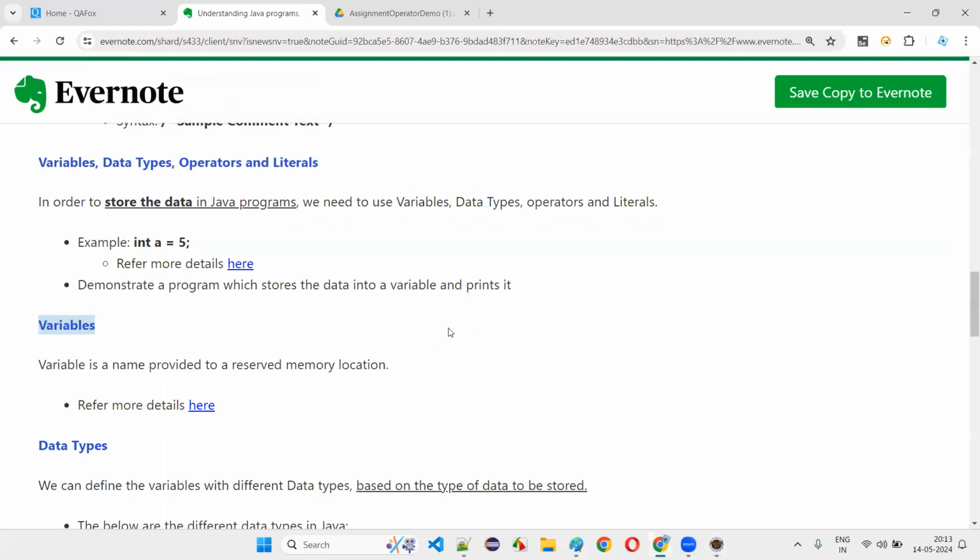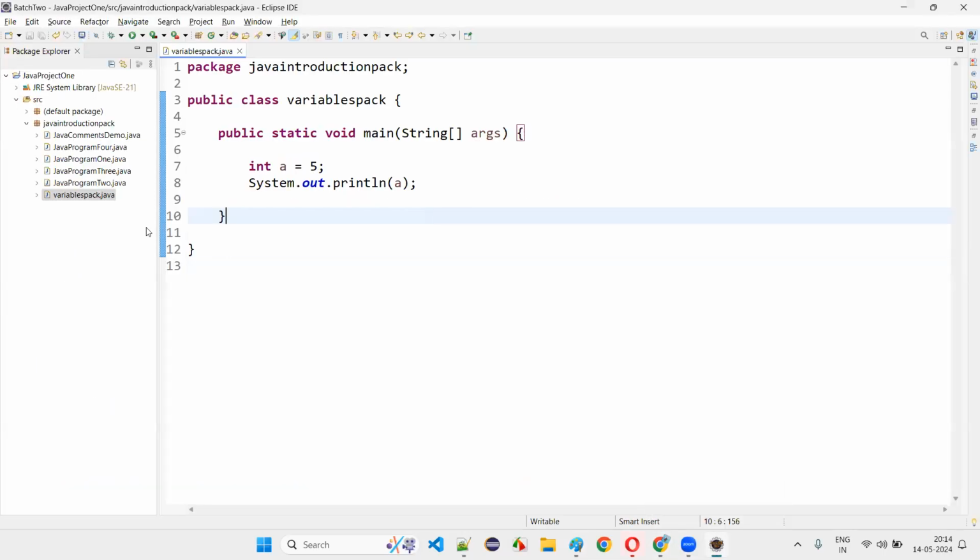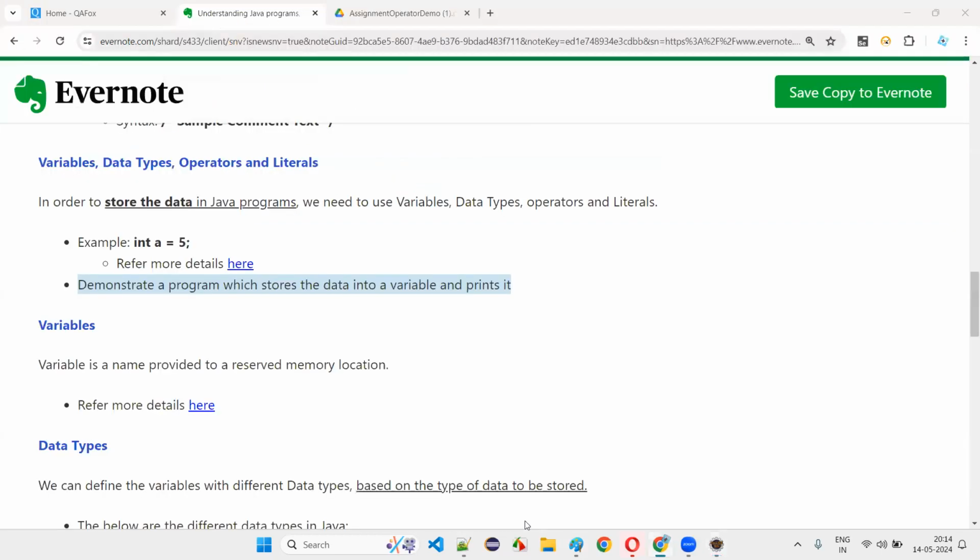So you understood how I demonstrated a program which stores the data into variables and prints it. This is a program where I am storing the data into the variable and printing the variable, so that the value stored into the variable will be printed in the output console. Demonstrate a program which stores the data into a variable and then prints it. That's what I have done.